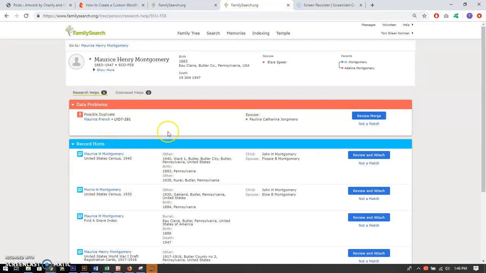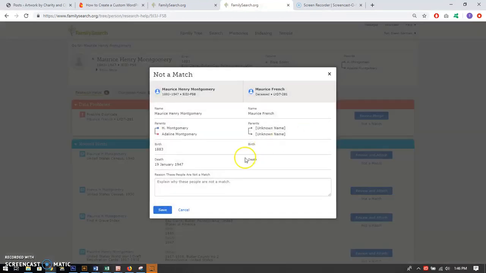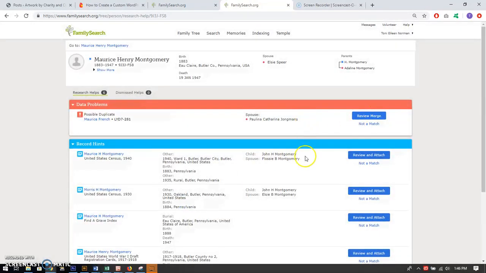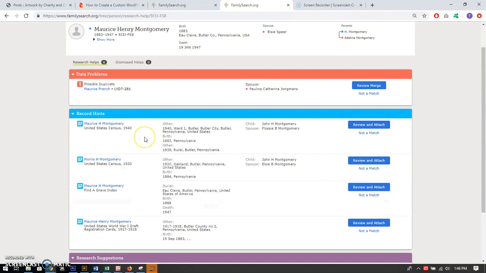Now Maurice French, that is something that doesn't look anything similar to what we have here. It's not Elsie and Maurice. The French is different. So I'm going to say not a match. So it has parents of Adeline and Maurice. So I'm not sure. I'm just going to cancel out of that, and I can look at that later. So let's go back here.